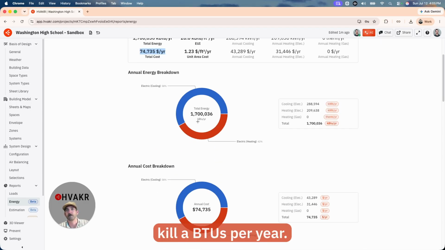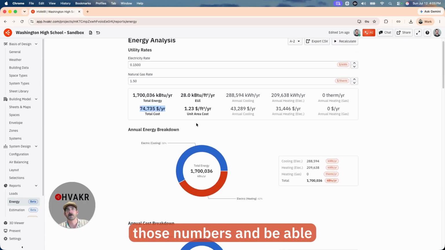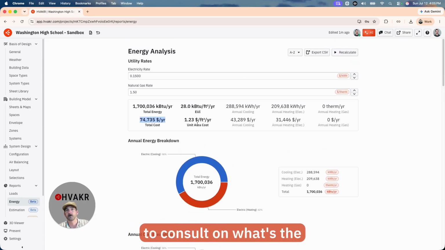They're not looking at kilo BTUs per year. They're looking at dollars. So this is a way to get those numbers and be able to consult on what's the best direction to go. If you haven't used this yet, I highly recommend you check it out today.